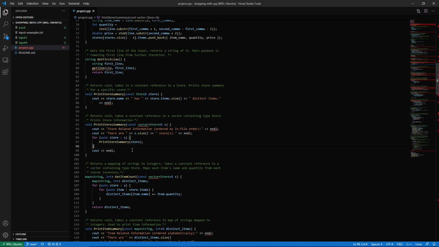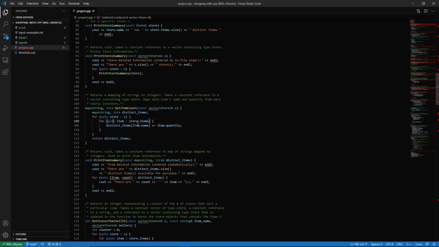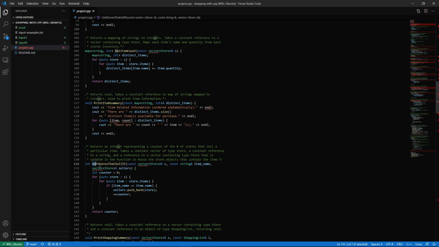So this is for the output. This is for what we're actually going to see in the terminal. Anything with print in it, that's for the terminal, what we actually get to see as the person viewing what's going on. Here we have get item count, where we're just going to be mapping each item's name and quantity for the store's inventory. Another print function. Here we actually find which stores sell an item by taking in a store as well as an item name and checking if it sells it.